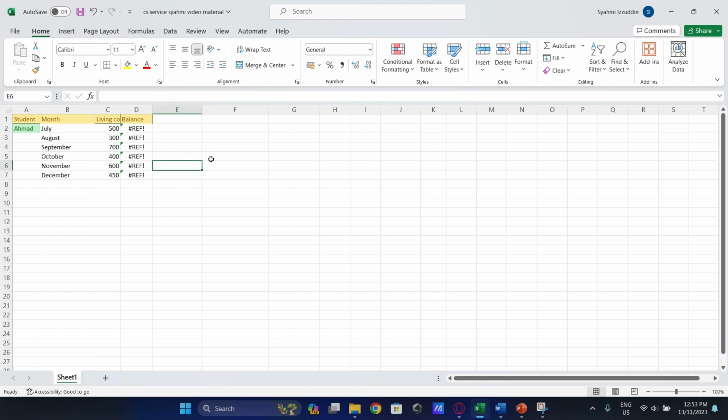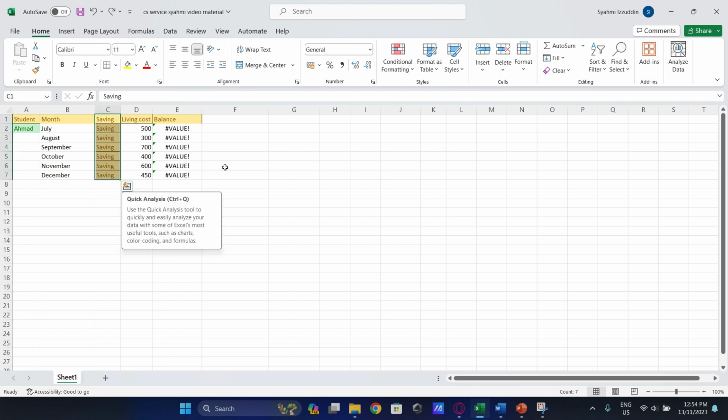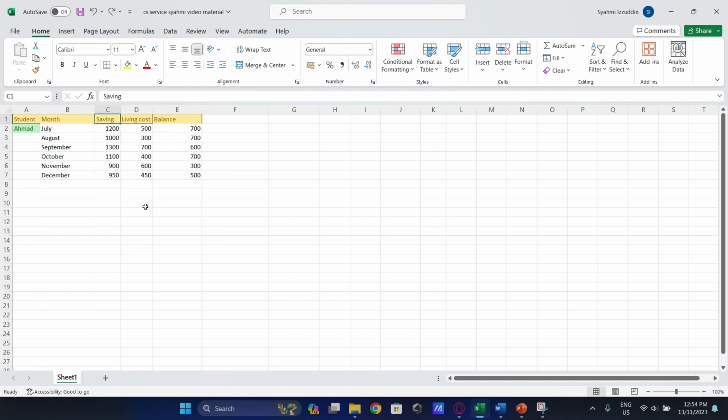To fix this problem is quite easy. You can simply press the Control button on your keyboard, and also the Z button. So press them simultaneously, and we can see that the problem will solve itself, just like that.